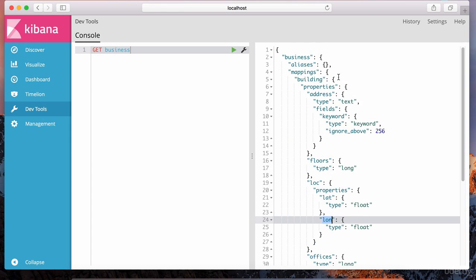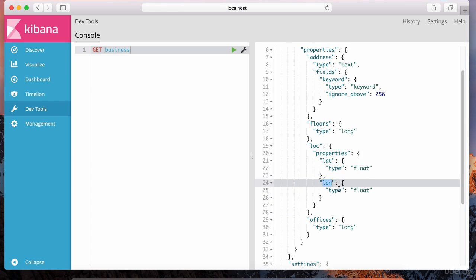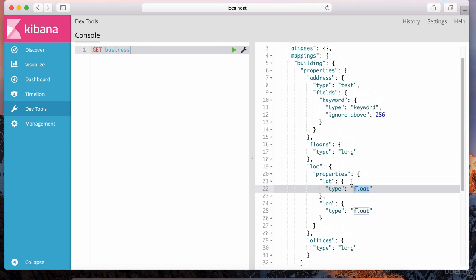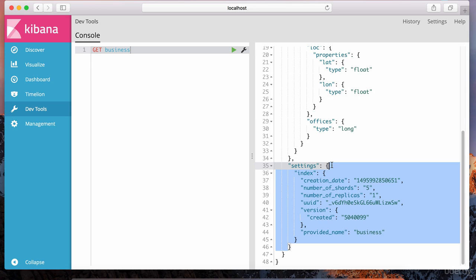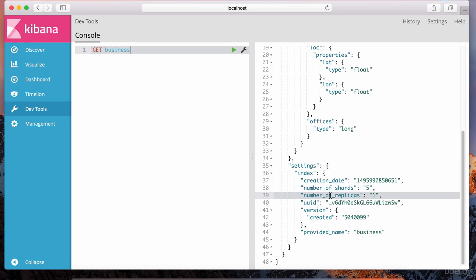So you can actually go through this document and figure out what's going on. The latitude and longitude fields, their data type is float. Elasticsearch figured this out on its own. And of course, the address property is textual data, so it gave it the type text. Down here, we have the settings field, which contains things like shards and replicas. We'll go into those details later.